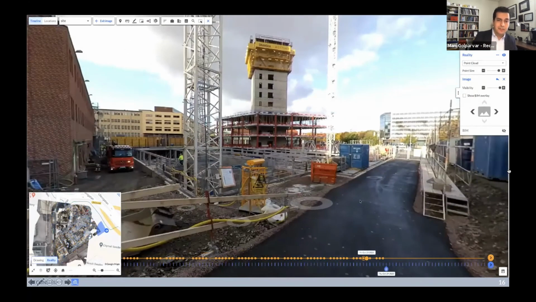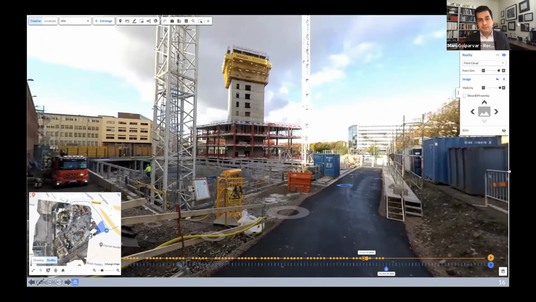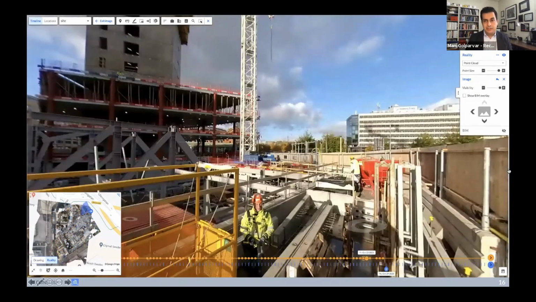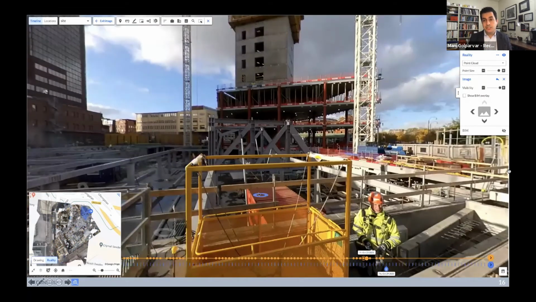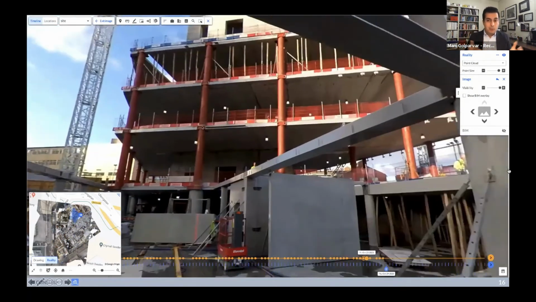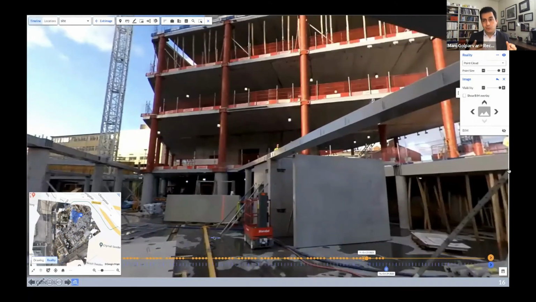This happens to be one of our iconic projects in Europe with Skanska. This is a Citygate project, the tallest building in Nordic region. They're using the product every single day. There's a camera that's mounted on the tower crane, a fixed camera, and people are walking around videotaping indoors and outdoors.